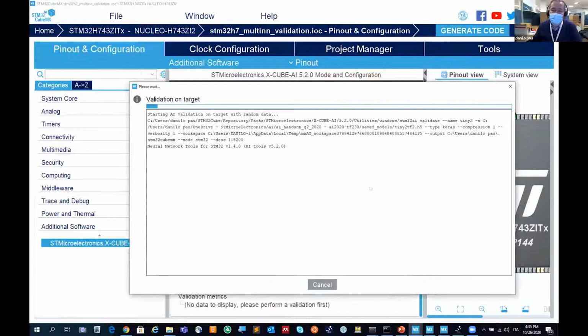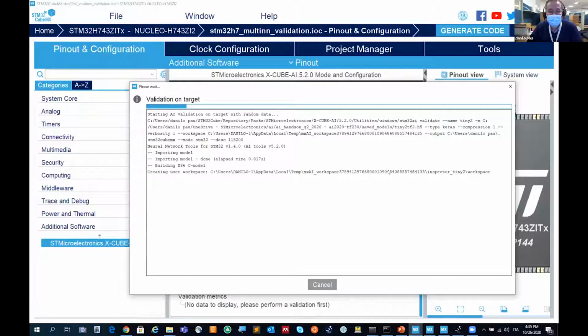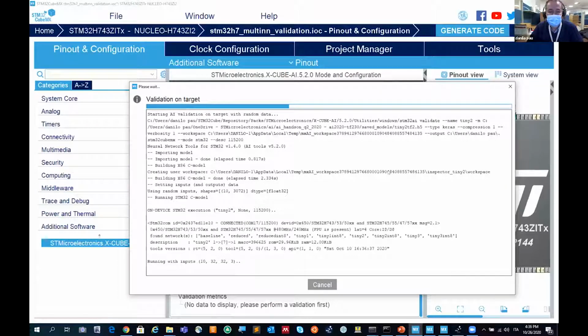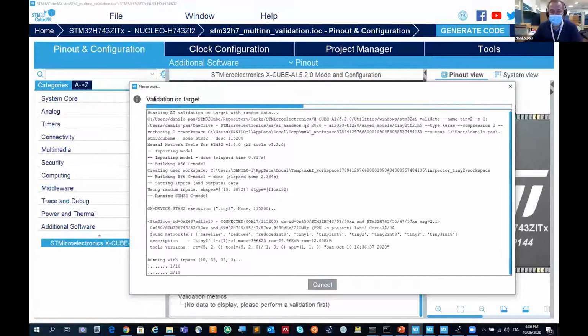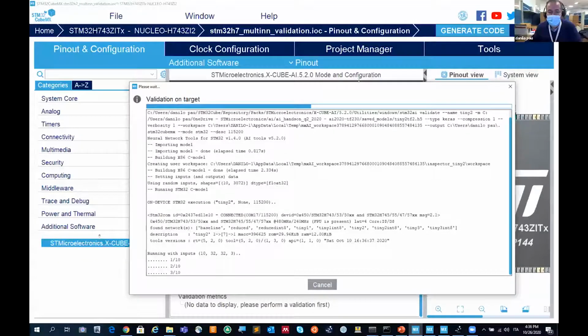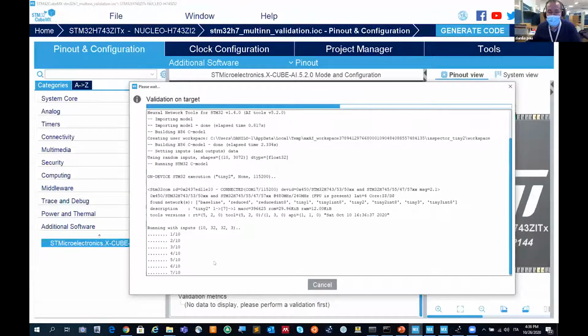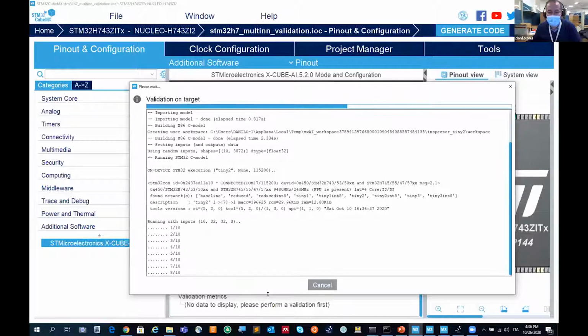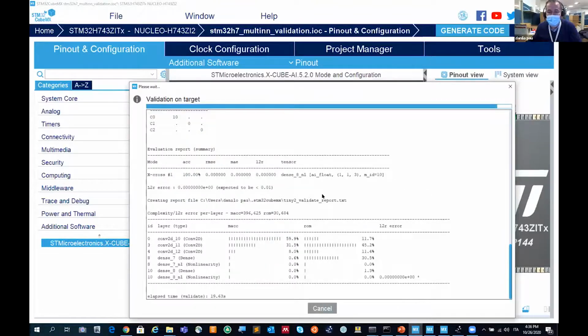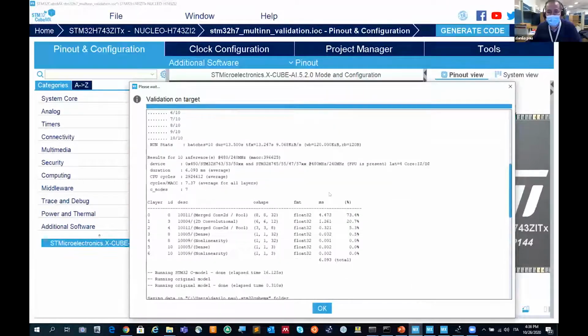Sometimes it happens when it doesn't recognize the board, but maybe I didn't set it properly. Yeah, it is running. I just needed to reset the board. So it is running 10 samples, and at the end we get the results with precise profiling, which is reported here: 6 milliseconds. So the whole process is automated.